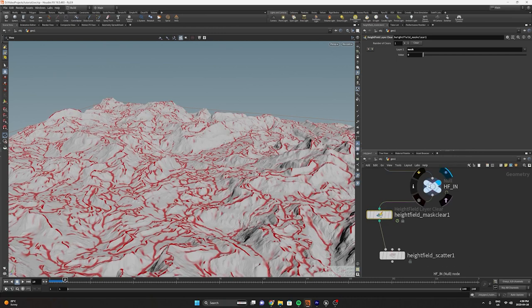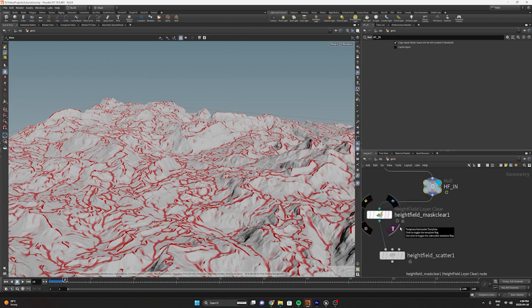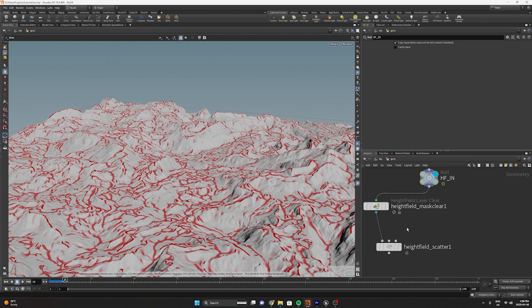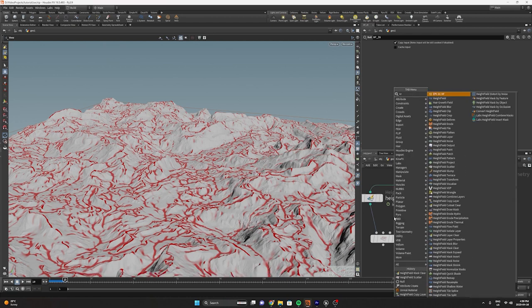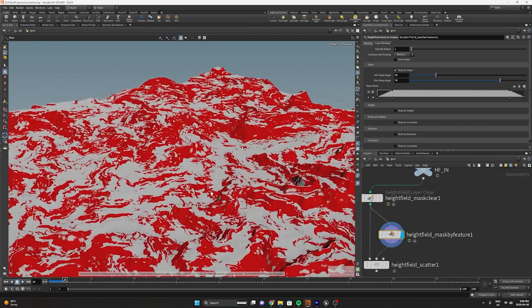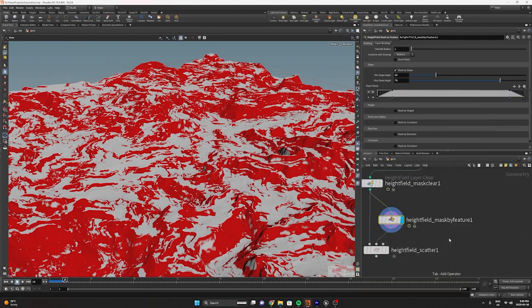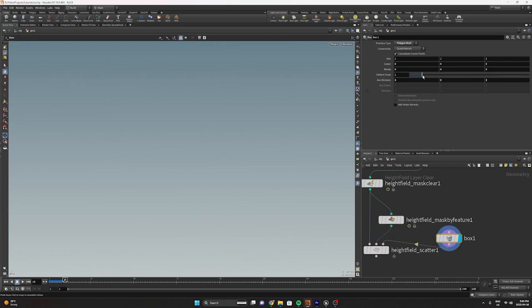Something interesting is while you could use any of the layers to scatter onto, those for me were just purely used for the purpose of scattering the materials or textures in this case. So I'm going to have my height field mask by feature be exposed for a couple of settings, and so that's going to be copied in. So now we have our mask by feature. And then it is about what prop we're going to scatter. So in this case, let's use a box. It's going to be a little small, so you're probably not going to see that in the environment.